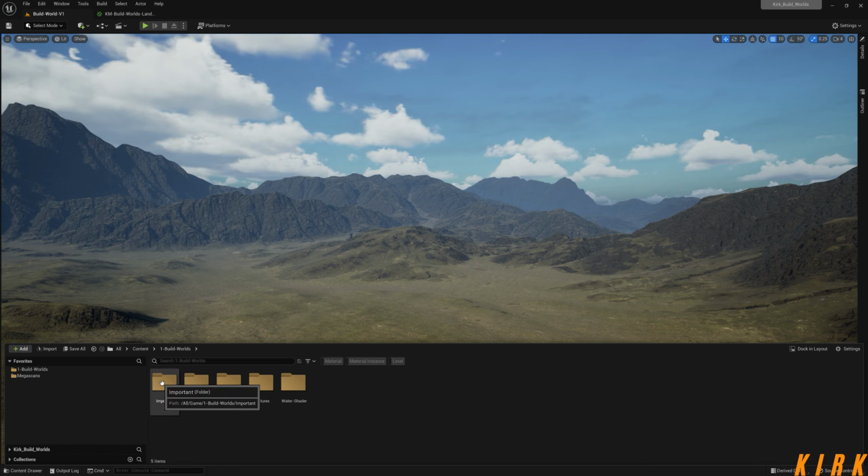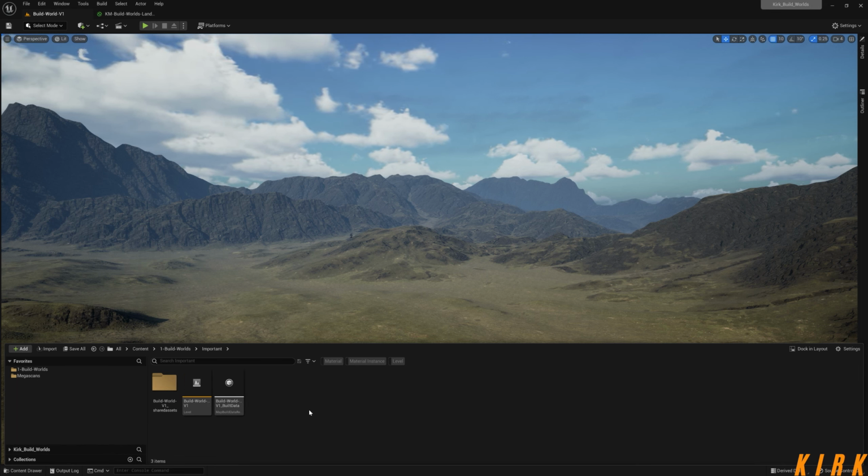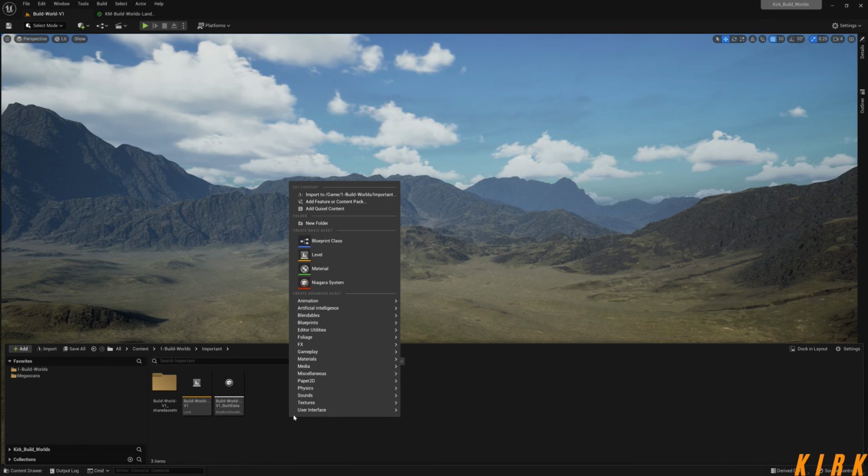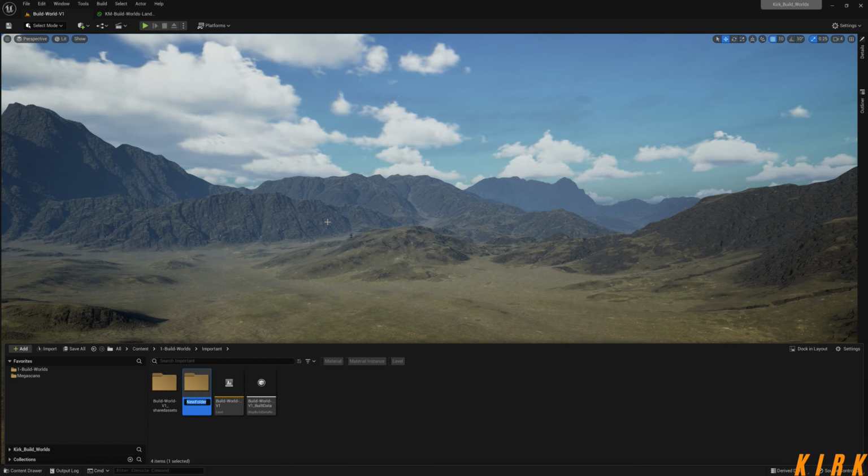If we just click on our build worlds, important, or you just find somewhere where you want your virtual textures to be, completely up to you. I'm going to right click in here and get a new folder. Call this RVT.